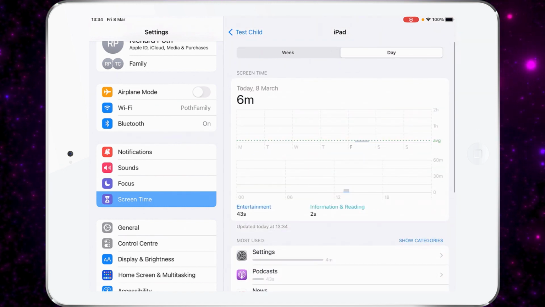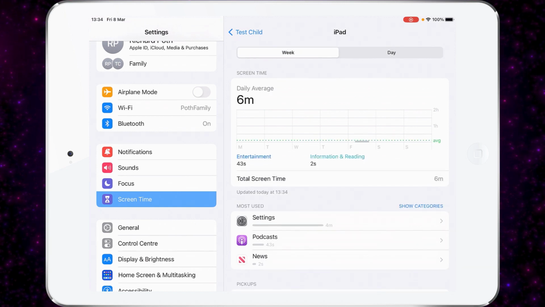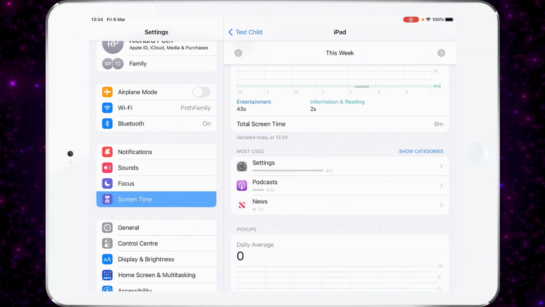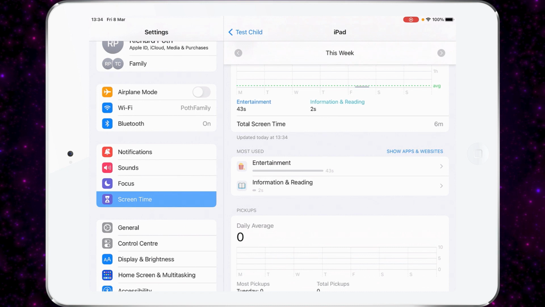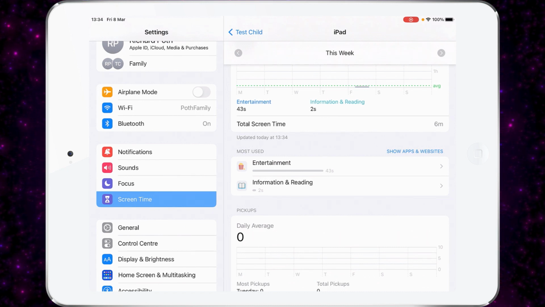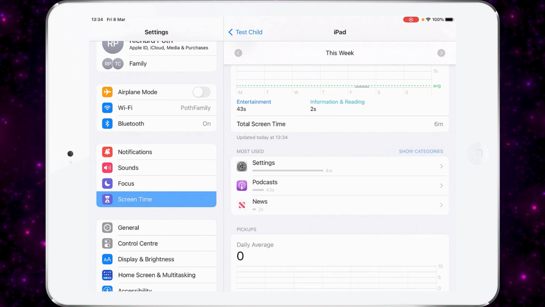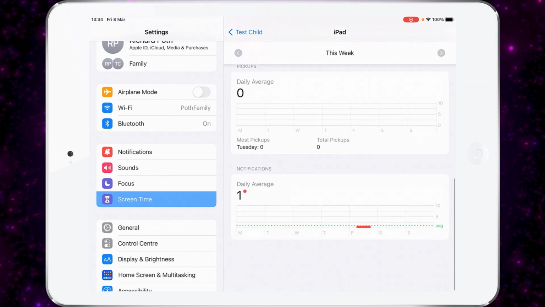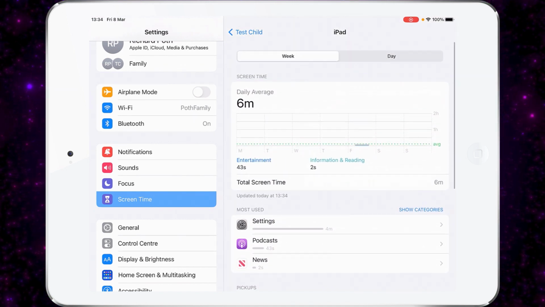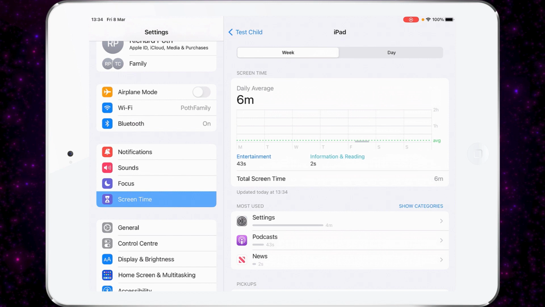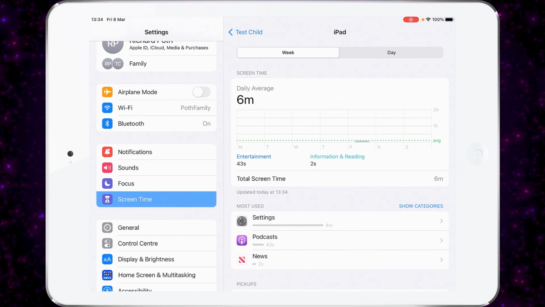I can look at the day, I can look at the week. I can show them by categories. I can see the entertainment there. I can see information and reading. So this will give you an outline of everything that the student has been doing on the iPad.